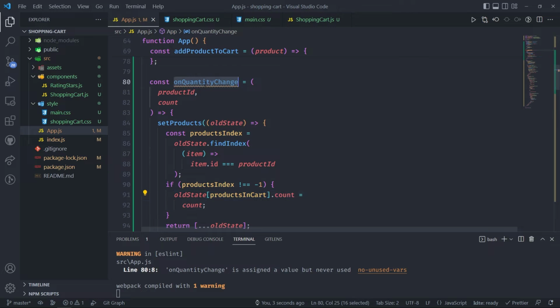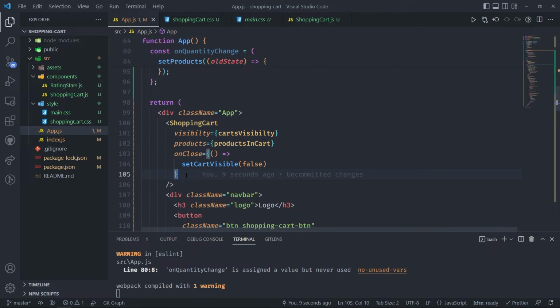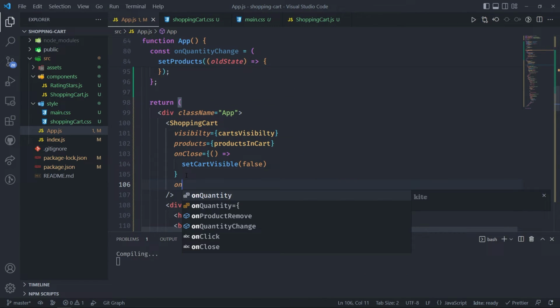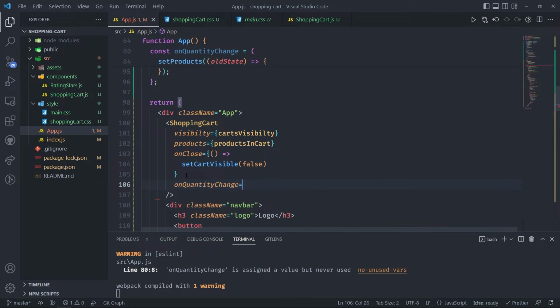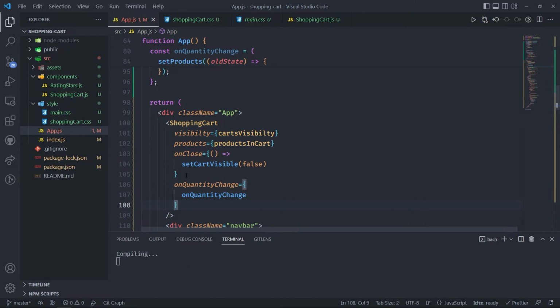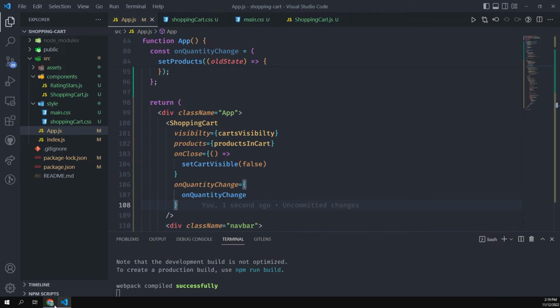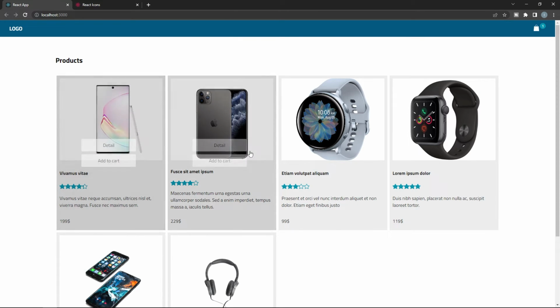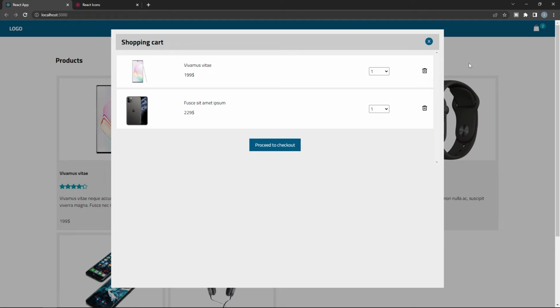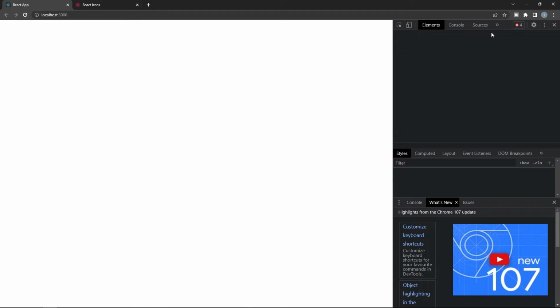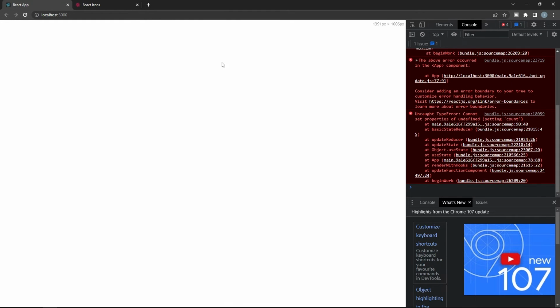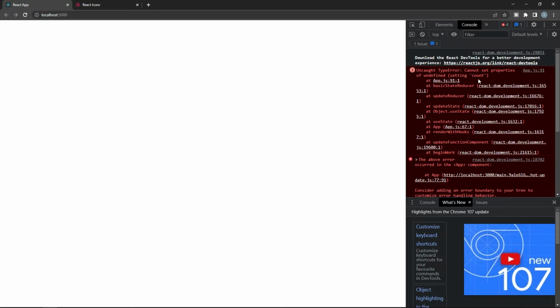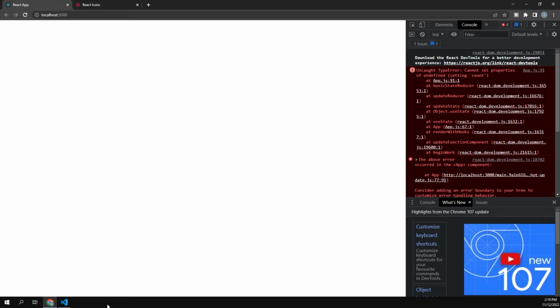Okay, so now let's also pass it to the shopping cart. So onQuantityChange, then let's check if it is working. So we can add some products to the shopping cart. Then we can update the, okay, we got an error here. So let's see what it is saying. Cannot set properties of undefined, setting count.